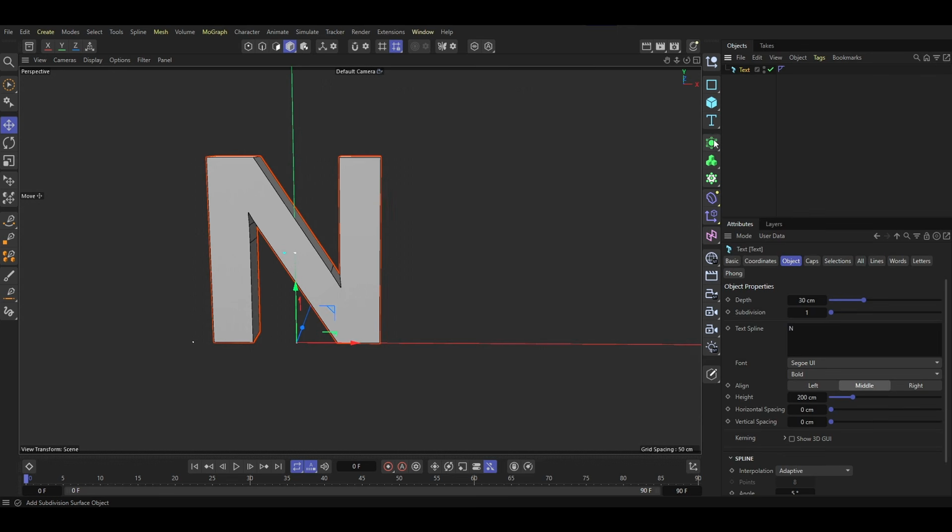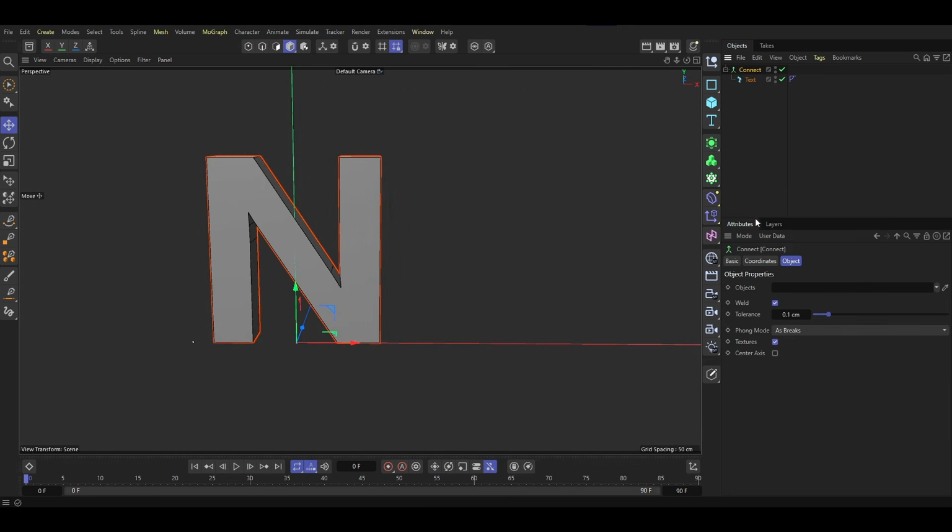Put this text under a connect object. It's going to be much easier later when swapping the geometry. Rename it to mesh and turn off the weld option. Let's do the particle simulation.